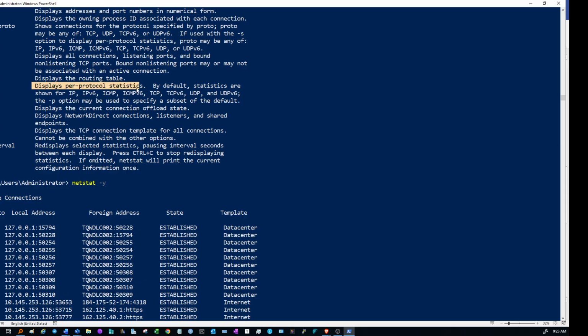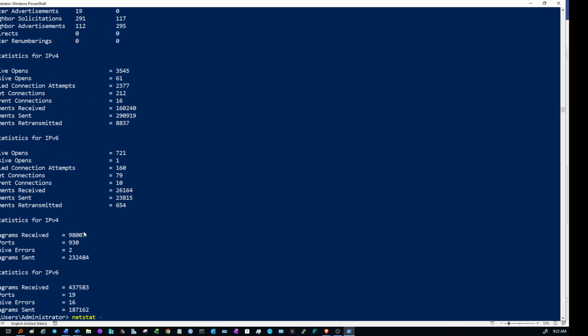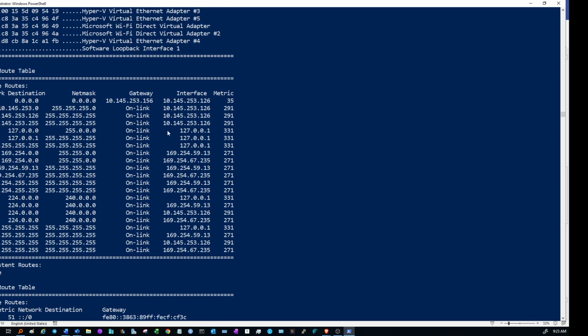Display per protocol is -s. Sorry, I want to type netstat here. So here you have metrics. A lower metric means it will take that route first. This is my IP address. This is my interface. Interface is your IP address. So I will take this route first. Whichever is lower, it will prefer that address.